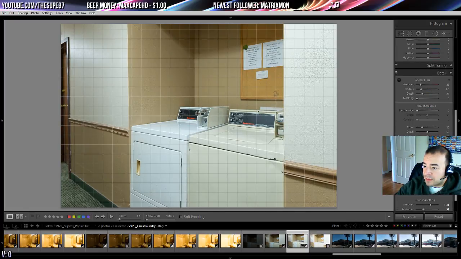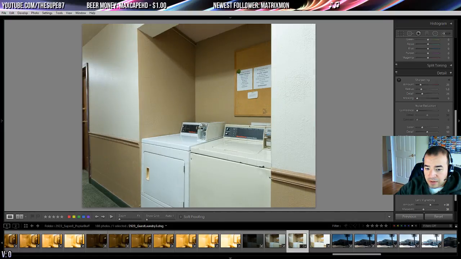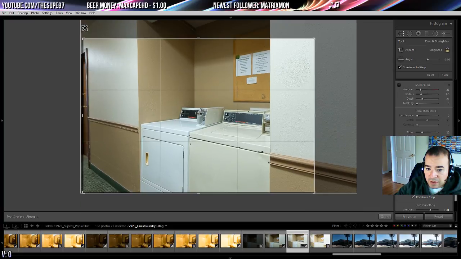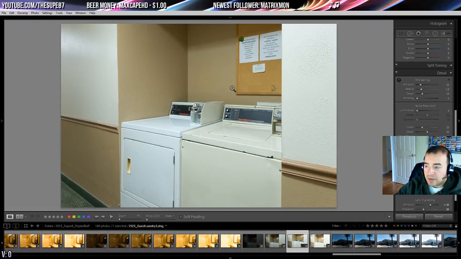Maybe do some vertical perspective correction. Oop, a little too much. That looks about right. Actually, I'm going to remove that door altogether. I want to make sure that the crop is on the original aspect. And that looks good to me.